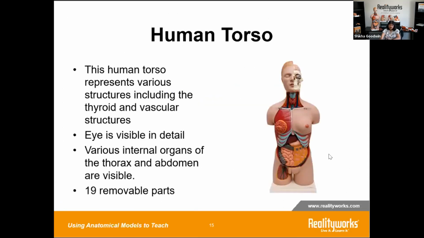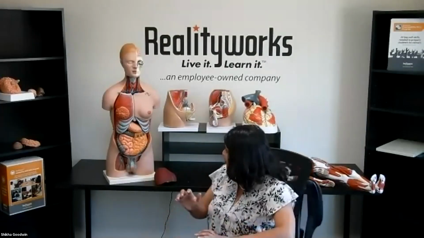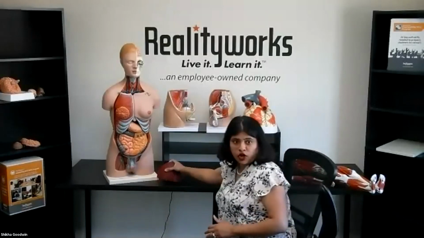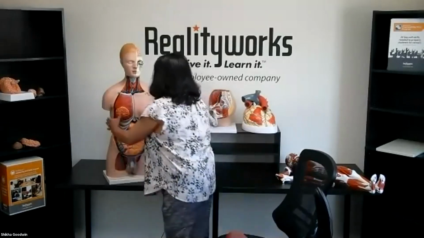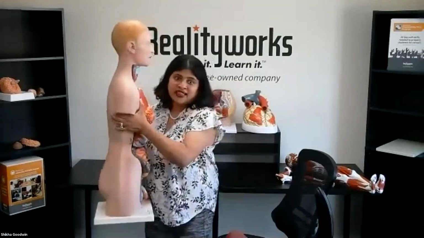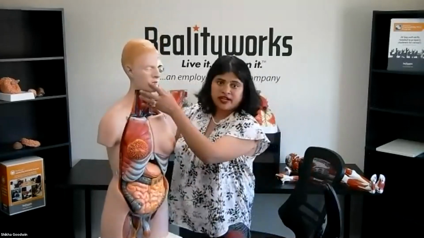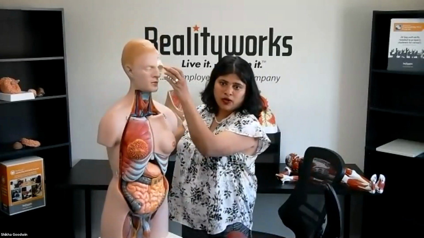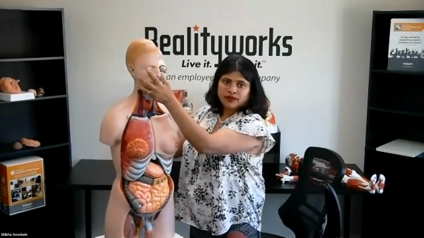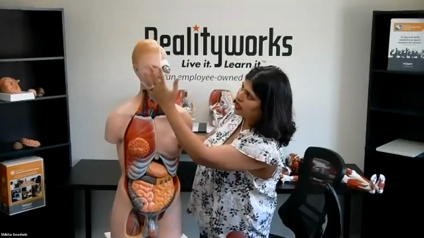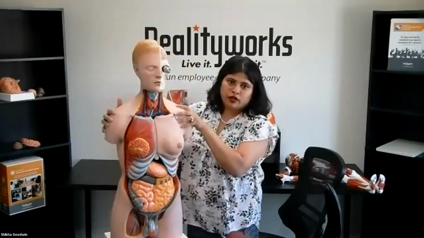Next I have here is a human torso. And this is one of my favorite models, because as I was talking about, there are various systems, nervous system, endocrine system and things. Here you can really explain how various parts come together. And this one actually has 19 removable parts. So you can take out a part and explain it. Starting from the top, you can have this eye come out. And on one side you can see how it looks from the outside, but from the other side, you can show them from the inside.